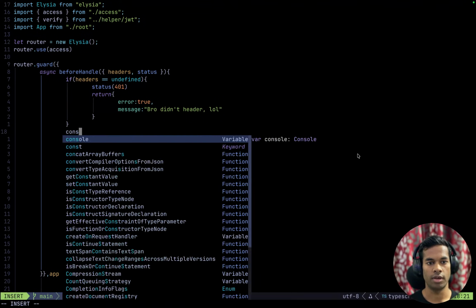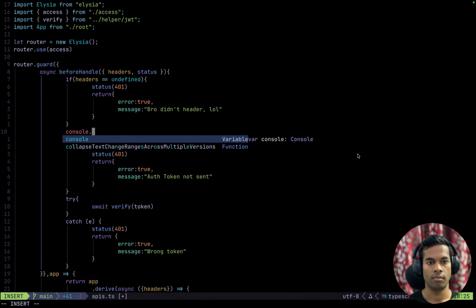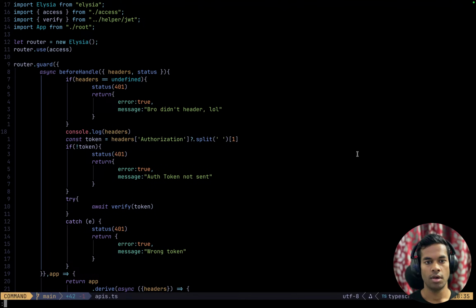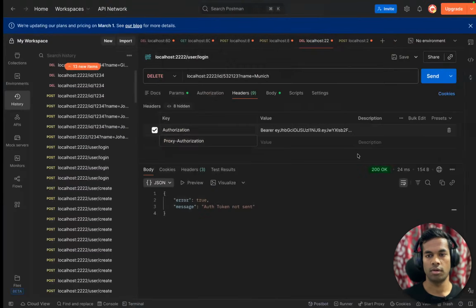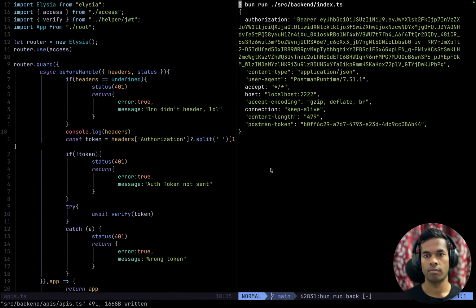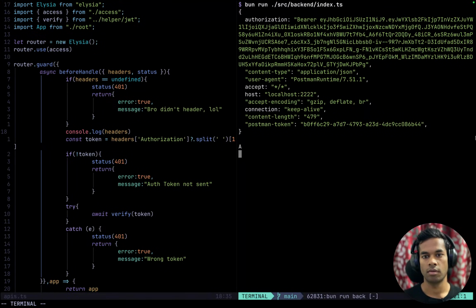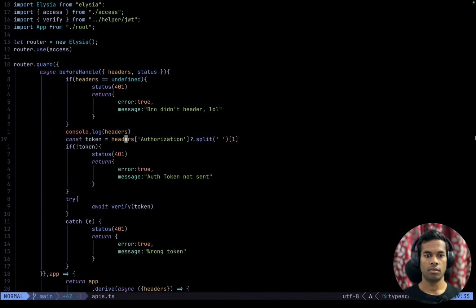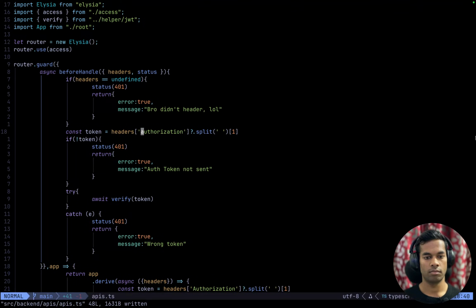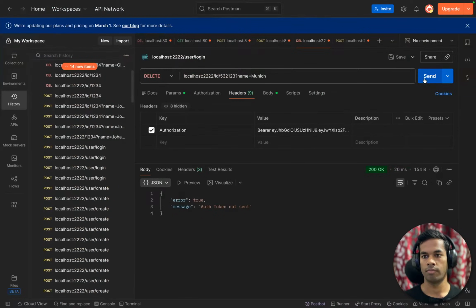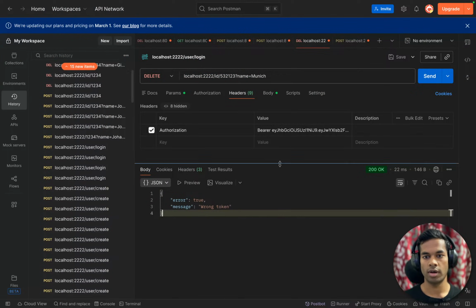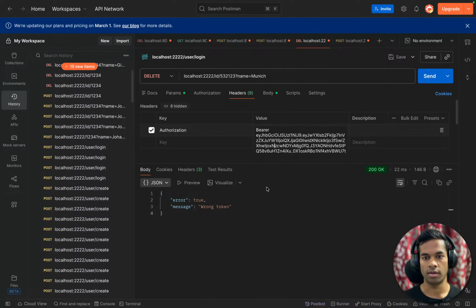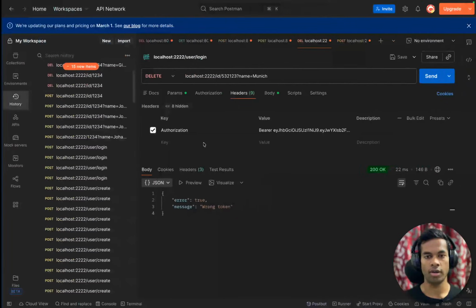If we were to do small a instead of this, that is crazy. Wrong token. Okay, let's re-login.